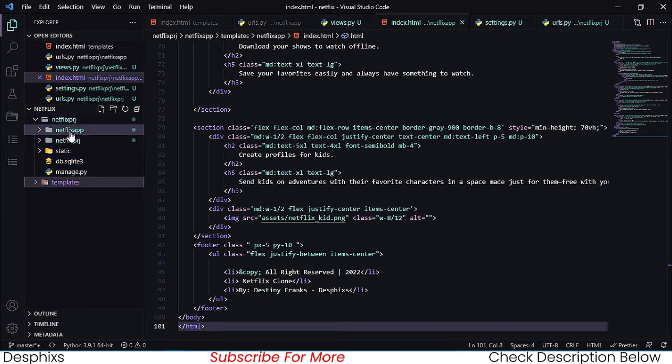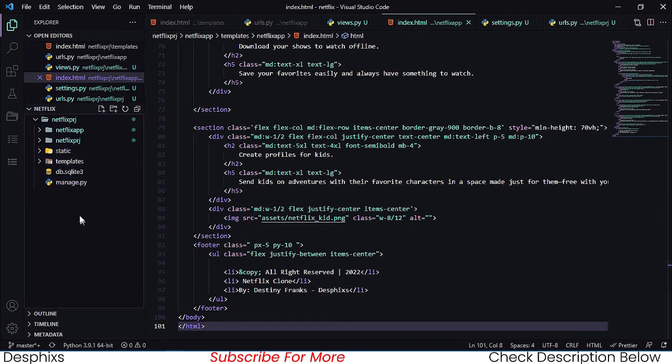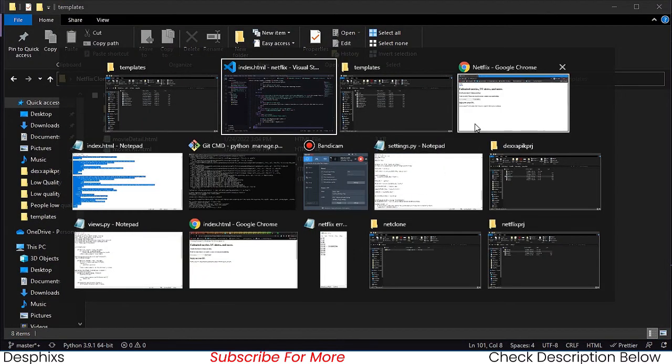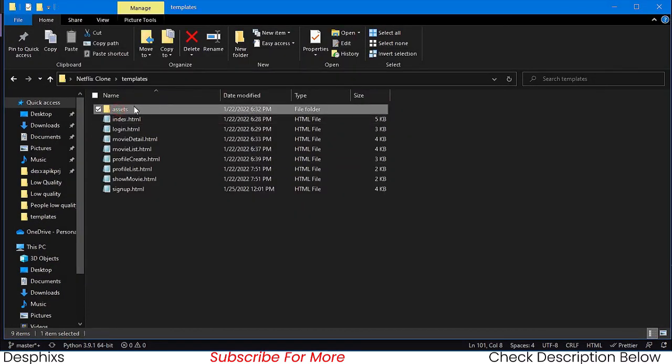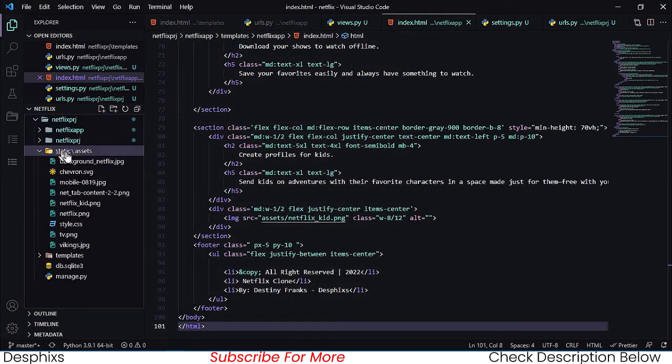Okay, I think I see what was going on with this. The template wasn't in the main directory, but it should be now. Let's see. Okay, with this now static, we need to come over here to templates. We need to take this assets folder and put it into the static. So we're gonna drag it and drop it in the static, just like that.